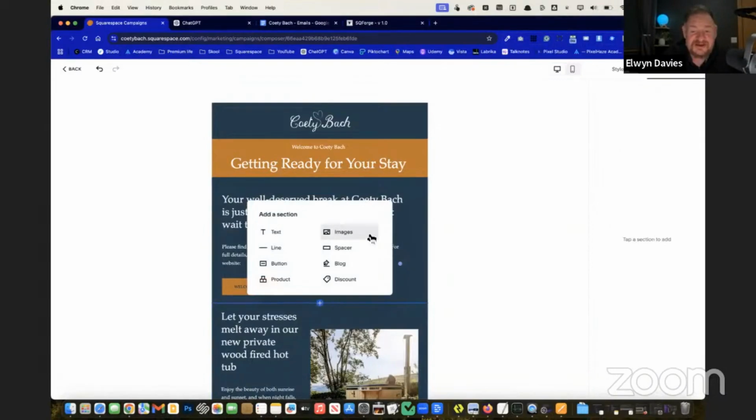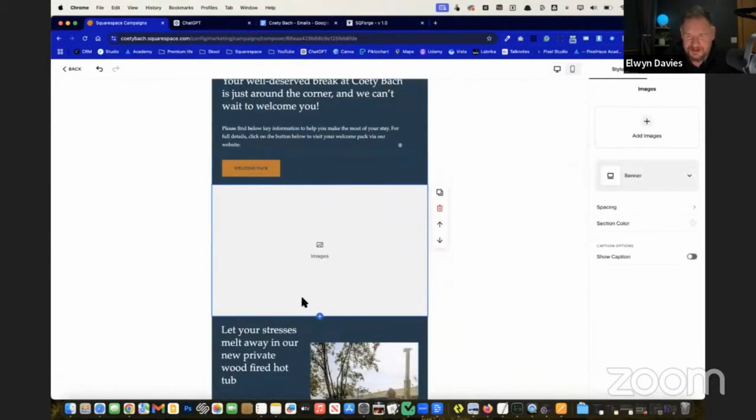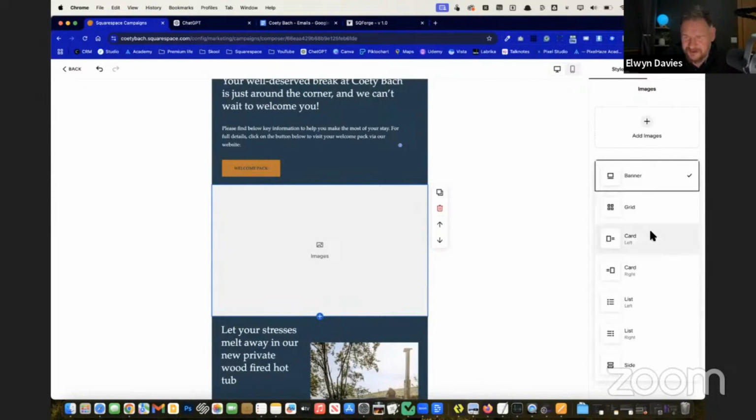Next up, we're going to add some images to break up this design. And here, we've got a couple of different options. We've got list style images, card, and the best thing to do is have a play around with these and see what works for you. But in this case, we're going to go with grid.